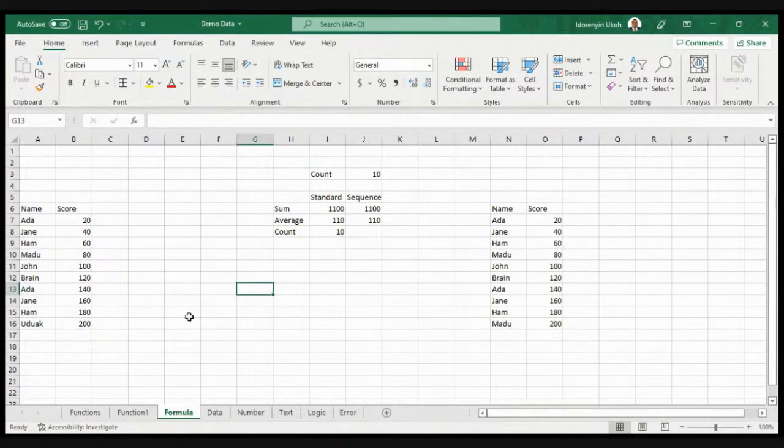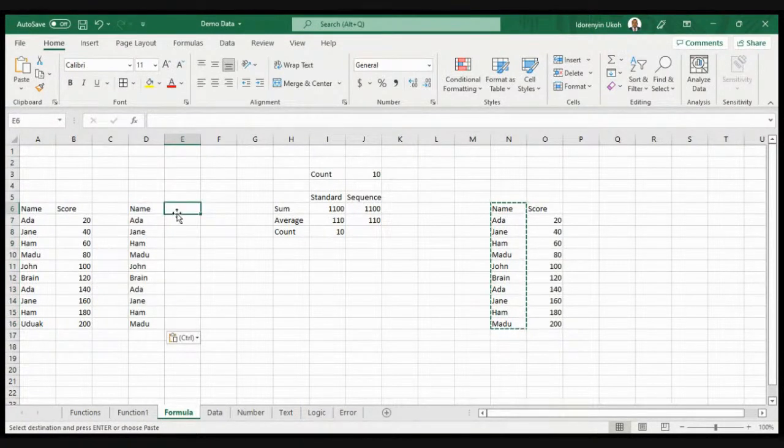Okay, so this is my worksheet. We'll do a little thing on this worksheet. I have the standard formula. What do I mean by standard? I'm going to do a different data set. I'm going to copy this, just copy the name, but use a different data set to illustrate what I mean by standard and sequence. This is score.